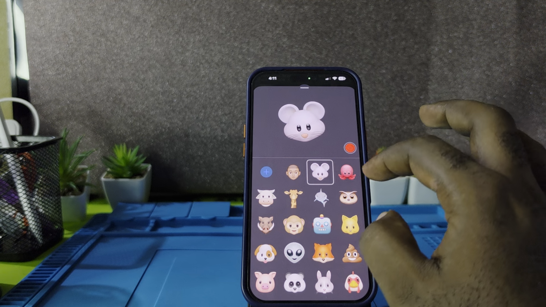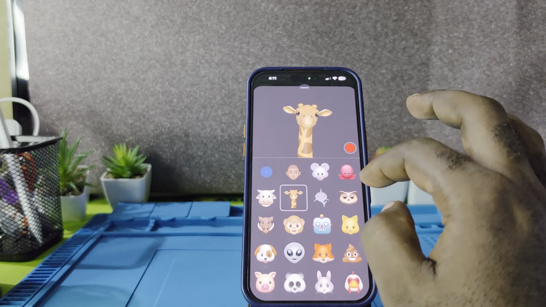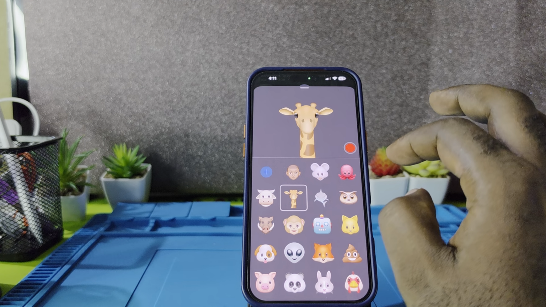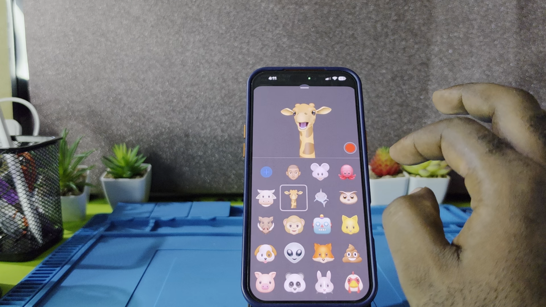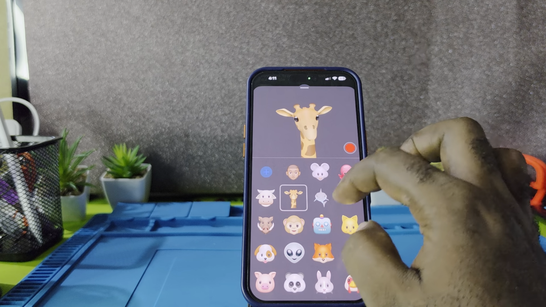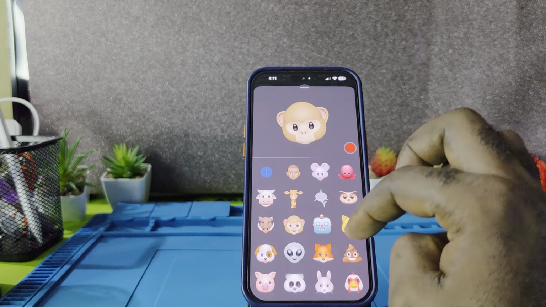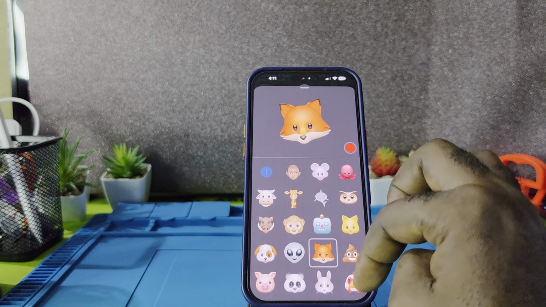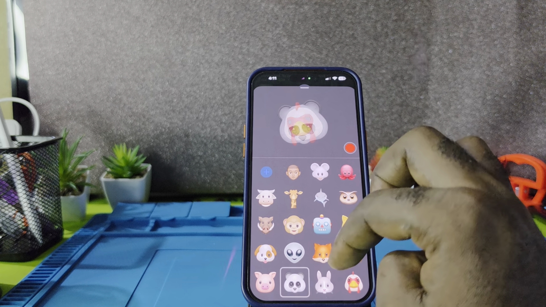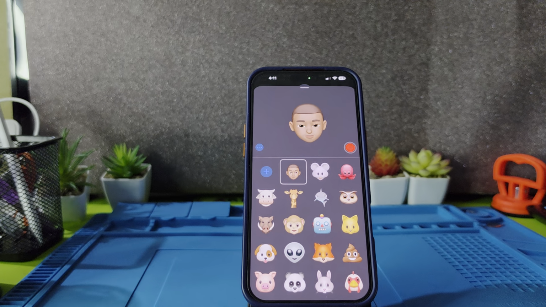These are the defaults. There's a mouse, there's an octopus, there's a cow, and you get the idea, and it watches the movement of your mouth. For example, if I open my mouth, so you get the idea, you can actually speak and record a video with it speaking. There's a shark, there's this monkey here, there's a fox, and of course there's another bird. So you see it tracks your face. There's a panda. All right, so we can go back to the default.